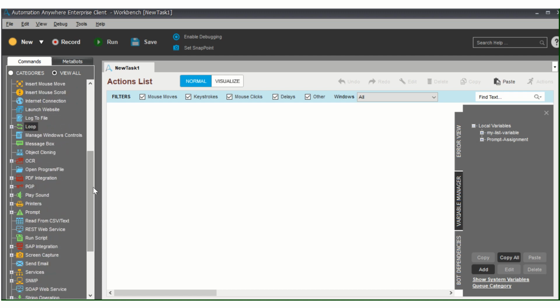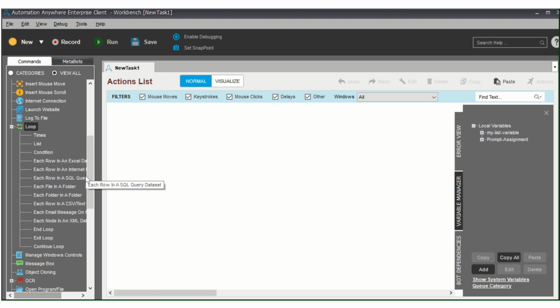So today, as this is my first video, we are going to start with some simple commands like each file in a folder and each folder in a folder. How to get the count of the files inside a folder, how to get the folder name, how to get the file name, and how to get the extension as well.